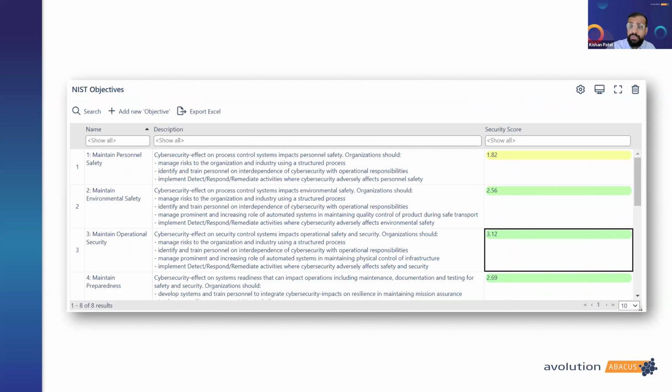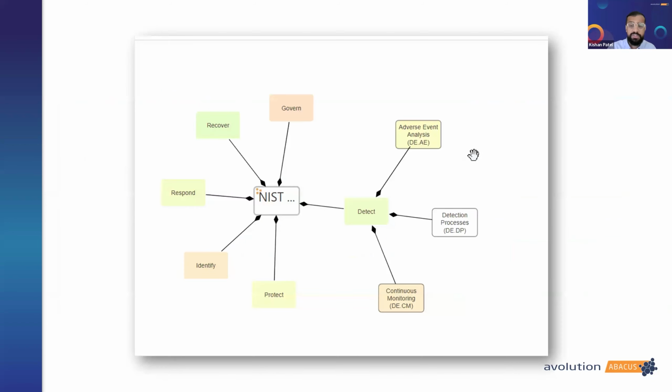Down here, we can see we can also aggregate across to the objective level. So we can see our cybersecurity posture across our different objectives. And then we can also use this to run dependency analysis across our different objectives and our different subcategories.